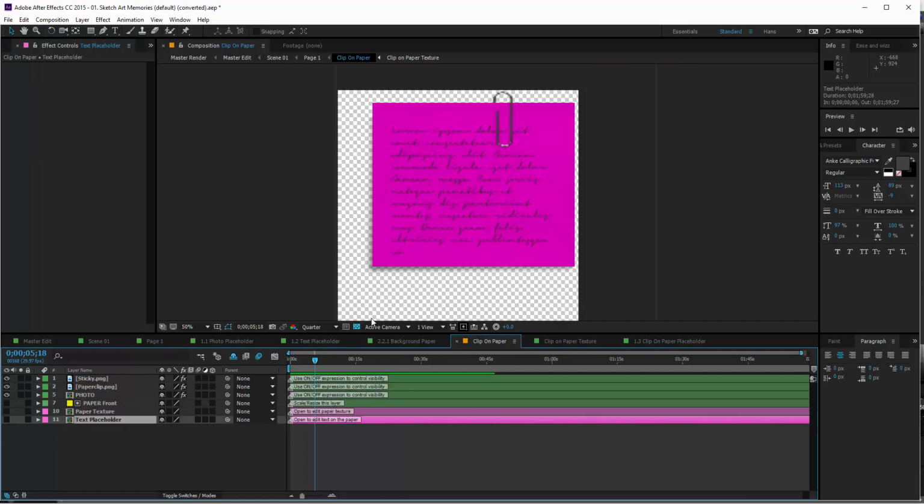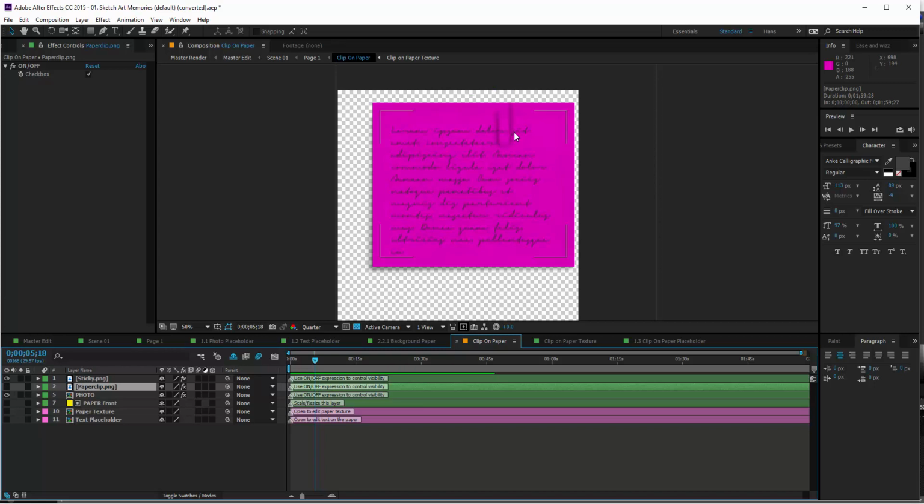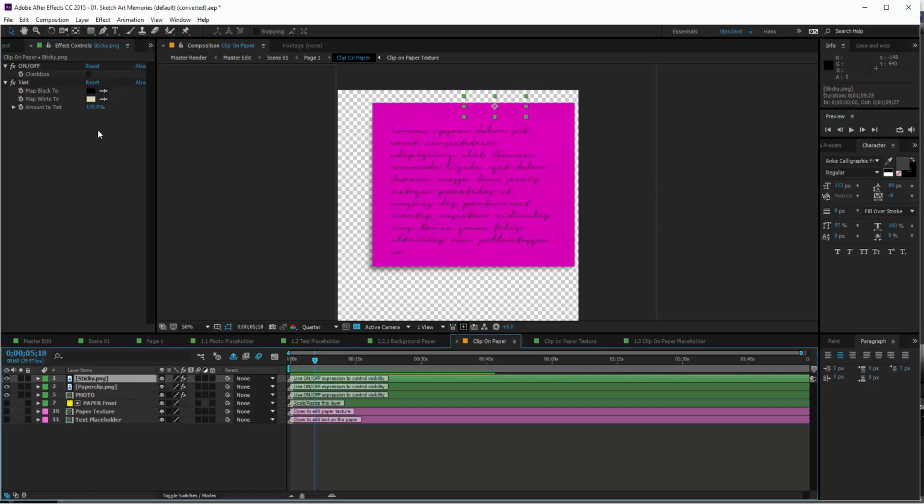Oh, and in the clip-on paper we can also turn off the paper clip. If I turn it off with the visibility, I can still see a shadow, so we have a different method for that. If we click on it, we have an effects control on and off. We can just click it off, and we can, for example, click on the sticky paper, turn it off, on, and now it's visible.